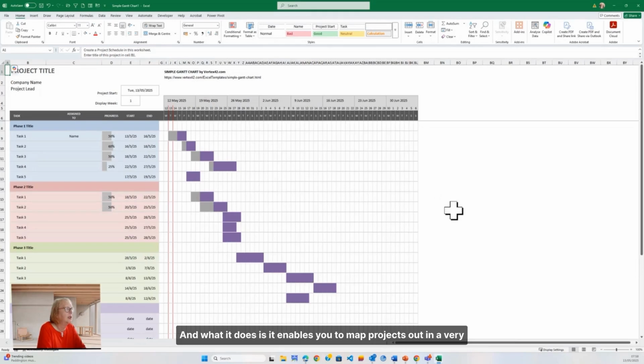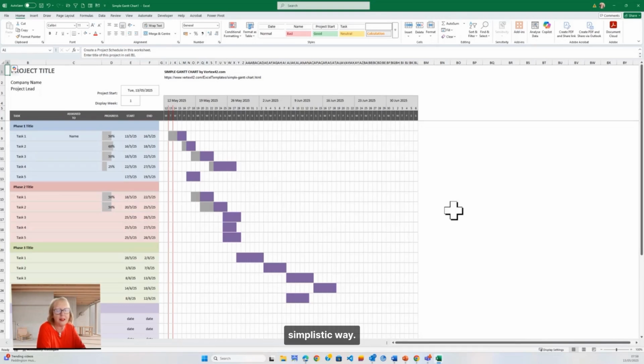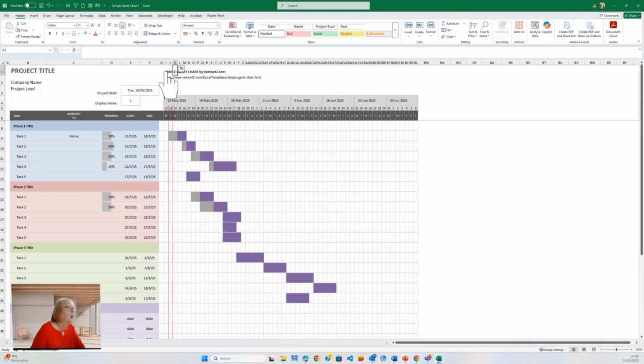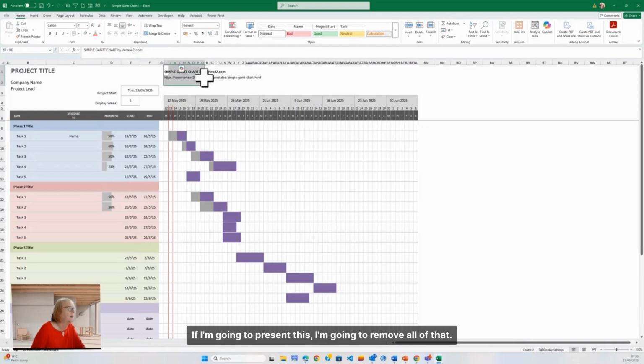And what it does is it enables you to map projects out in a very simplistic way. It's obviously not got the detail behind it that Microsoft Project has. But if all you want to do is to put together a simple project plan, then this could be suitable for you. If I'm going to present this, I'm going to remove all of that. Thank you very much to the company that provided it.